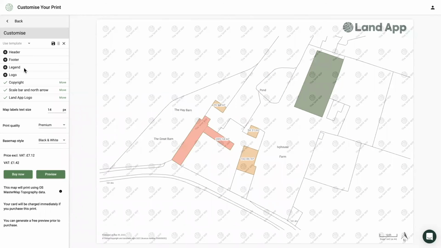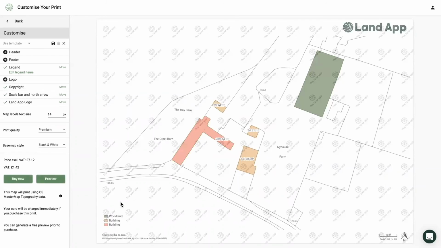So within here, you can either customize or add a legend, which will just add the legend to your plan. That won't add a legend to any of the premium features that are within the background, but hopefully that will allow you to now print some quite clean base maps underpinned by MasterMap, using a slightly different technique.